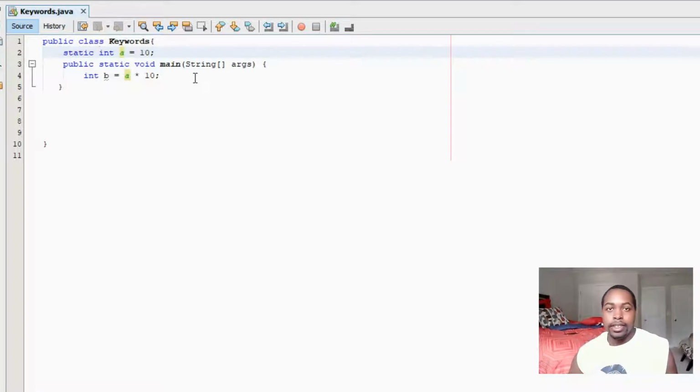So static just means that variable or method can be accessed anywhere as long as it's inside the class. So you have static a equals 10. And then now let's try making a static method.